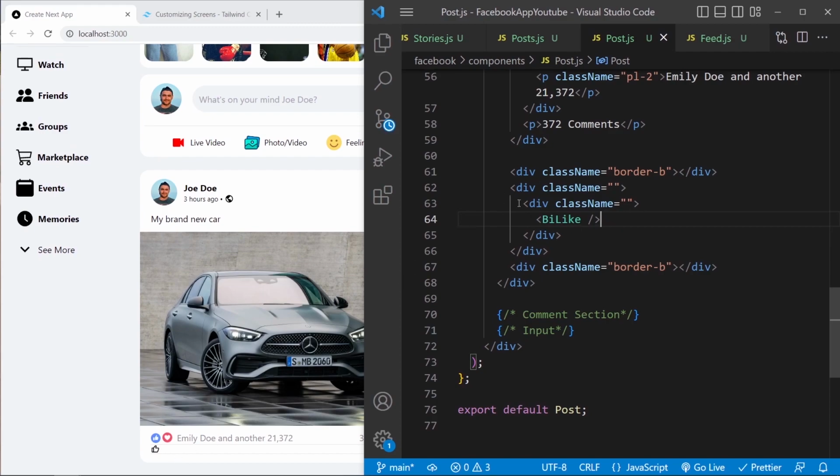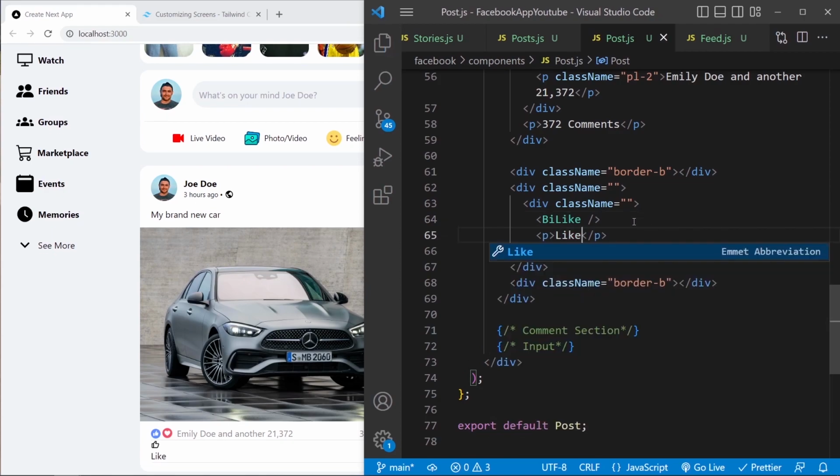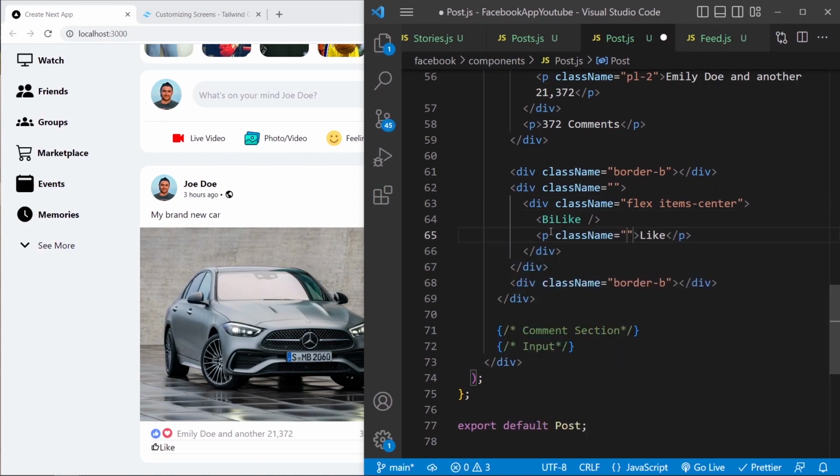imported this. Now I'm gonna have 2 more. So I'm gonna add a paragraph. I'm gonna say like, I'm gonna say flex here, I'm gonna say items center. Let's give class name padding left of 2, 1 maybe, 1. No, let's leave it as 2.